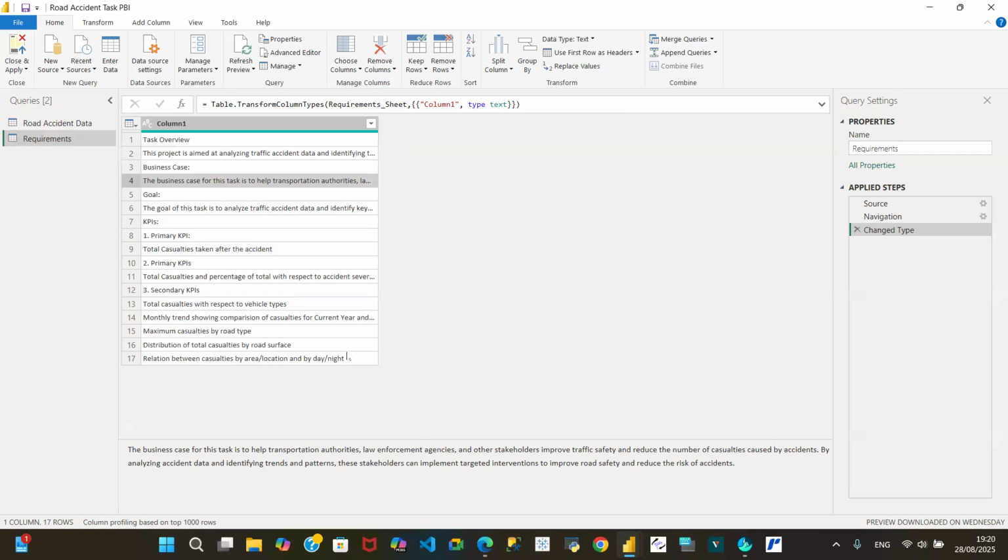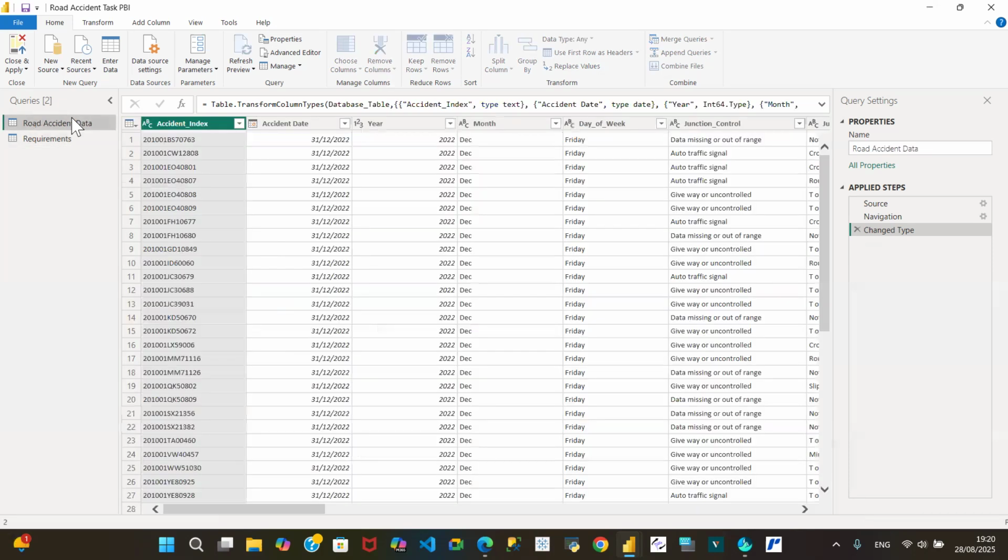Okay, so yes, the business case behind this is that with whatever finding we get from this data, from our reports, it could help those that are in power, those that actually make law, to put the right interventions in place at different places that we find problems, so that the risk of accident can reduce. Okay, so it's pretty much straightforward.